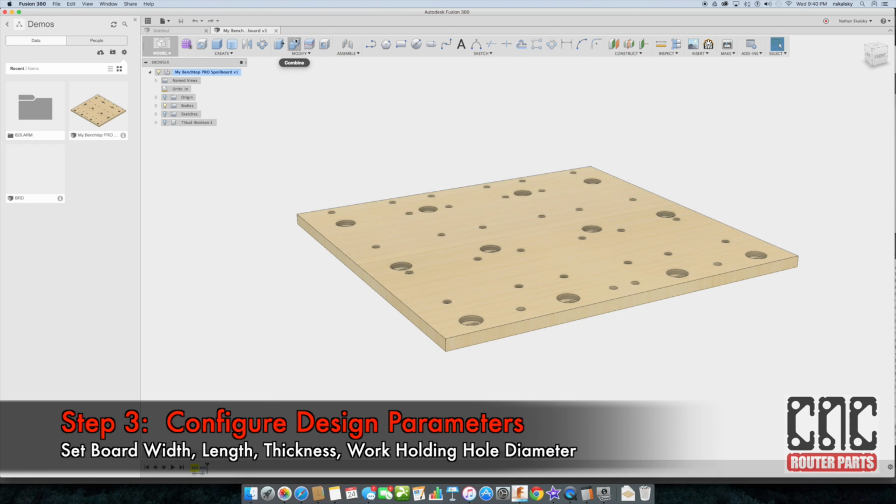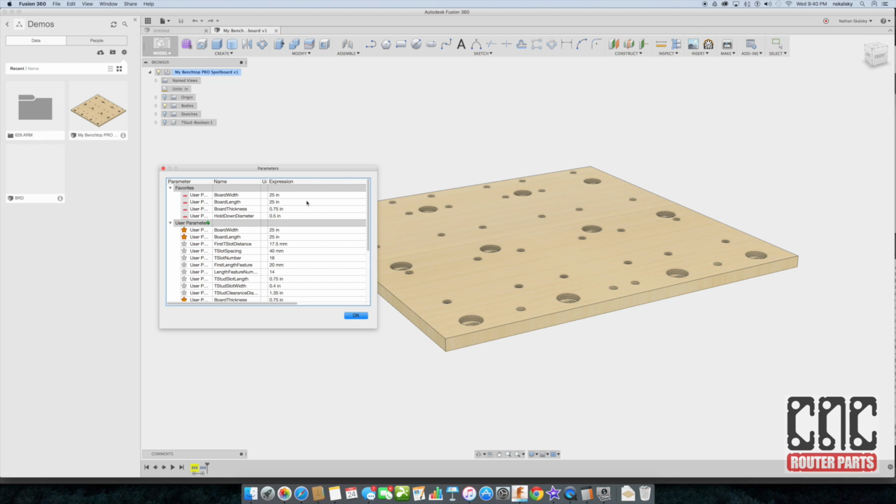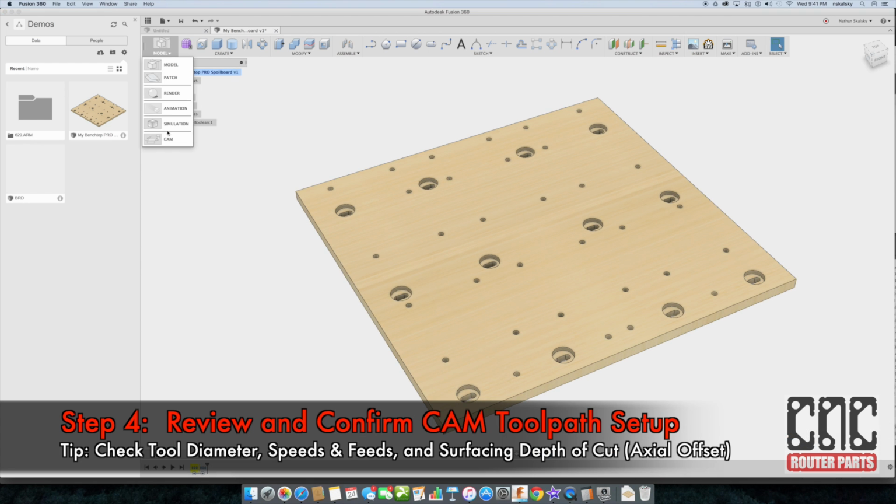Parameters like board width, length, thickness, and workholding features are driven by parameters and do not need to be directly modeled. For example, we can go to Modify, Change Parameters, Board Thickness, and update this value to instantly change the model. Going from 3/4 to 1/2 inch is just one click away. Now that I'm happy with the model, I can switch to the CAM workspace.